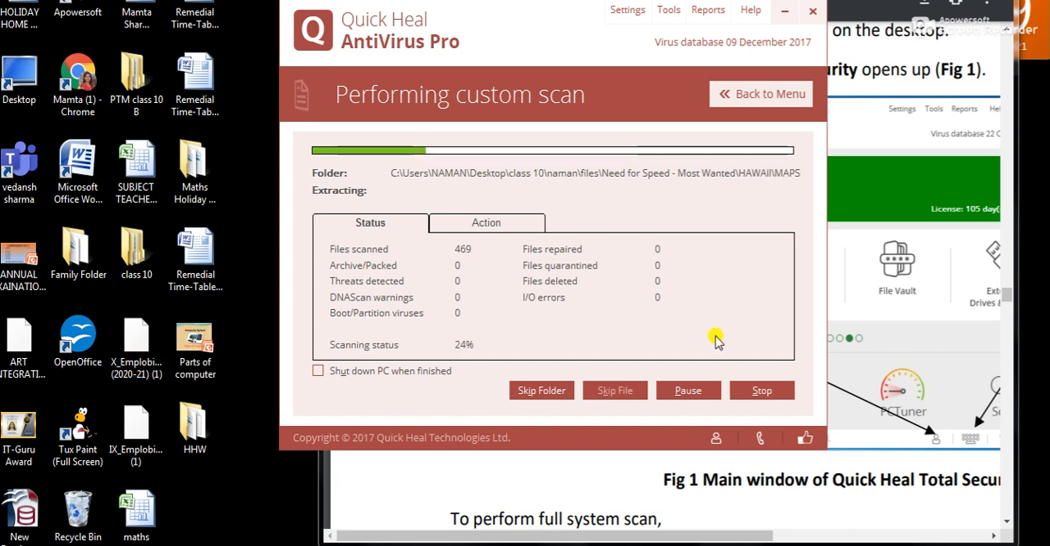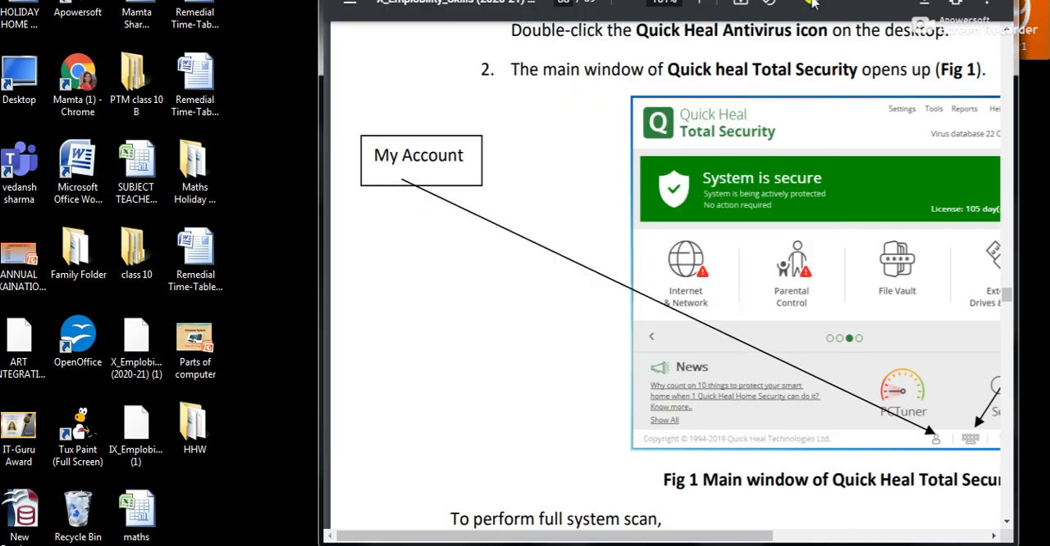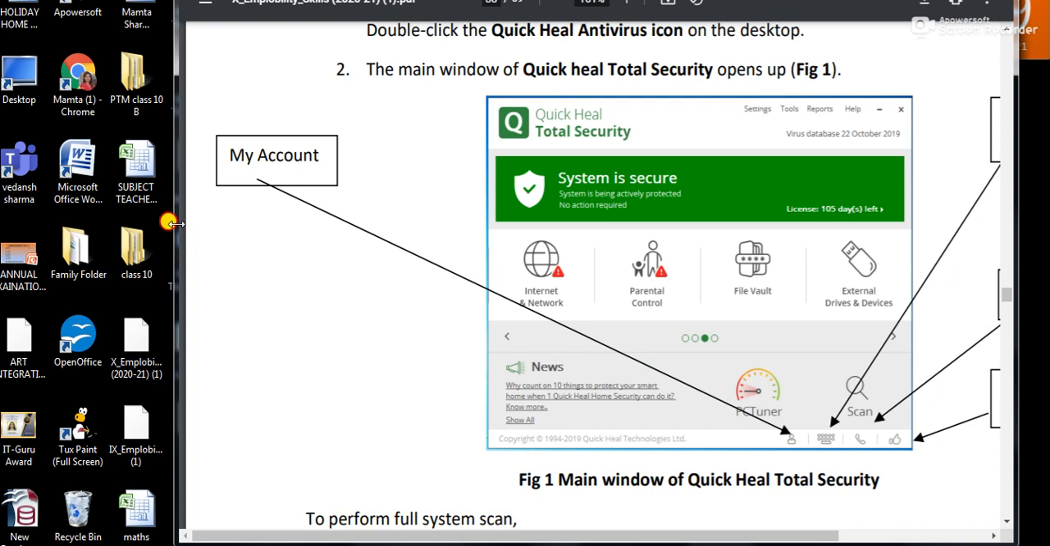It is checking: 24%, 25%, and it is showing us that no files have been repaired and no threats have been detected. This is how you can check all the files and folders on your system. As you can see, the green line is showing that no virus is found. So this is how you can check, dear children, right?